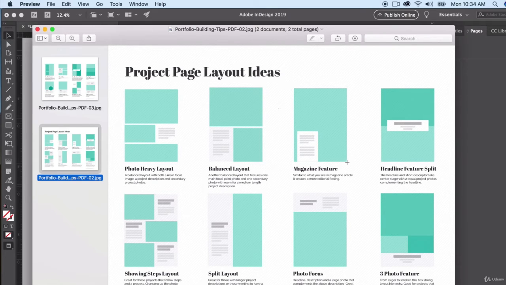So perhaps this magazine feature layout might be really good. Or if I wanted to feature two, I can do this headline feature split where I can have a headline and I put our testimonial there, but I can also have two images so I can have more control over cropping those images because they're not taking up the whole page. So let's take a look at that layout and see if it's going to work.